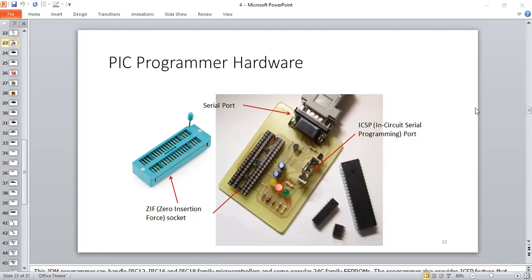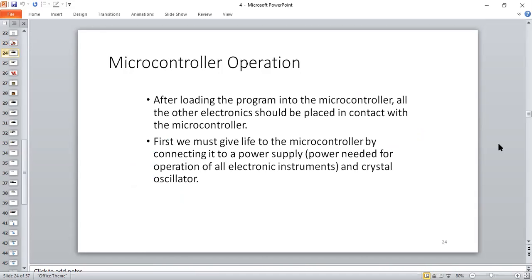Okay, so when our program is loaded, we can take our microcontroller out of that, and we can connect it to the circuit, right? When it is connecting, everything should be there. The recommended thing is, before connecting or doing anything here, you have to do it using Proteus. Proteus is the simulation software that you can use. It is very easy, right?